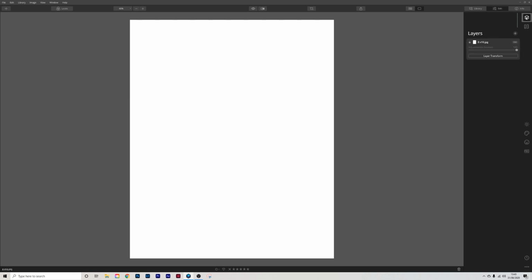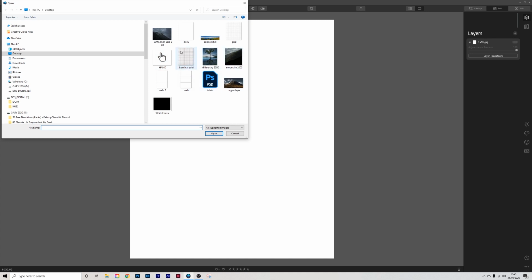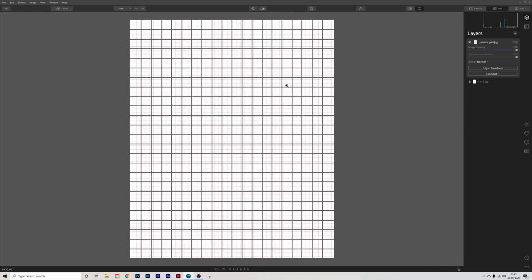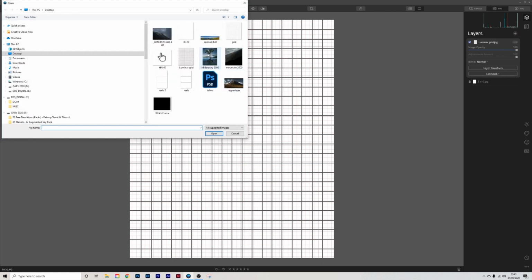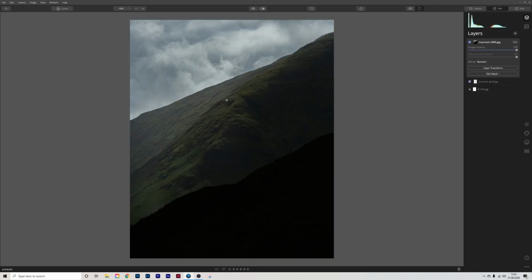Next thing I'm going to do, add a new image layer. And this layer is the Luminar grid. And both of these will be available for download below. So there we have the grid. And as I said previously, you can create this grid yourself. I just created this one in Photoshop. Next one, add new image layer. And let's go for mountain. So there we have the mountain.